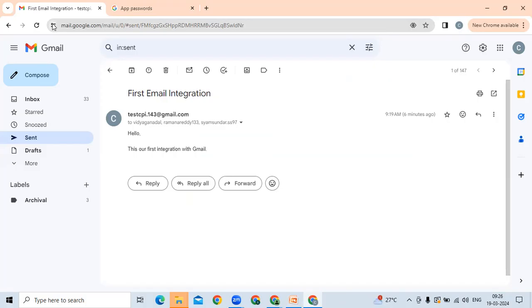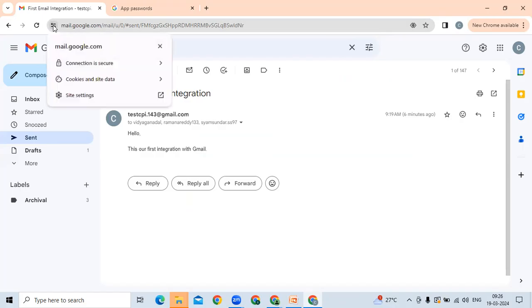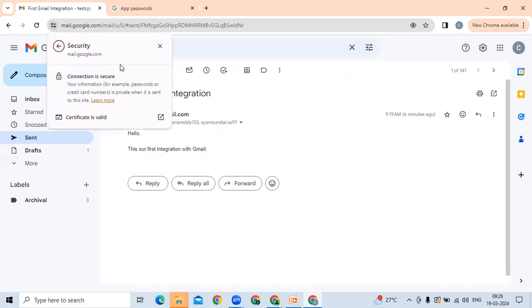So what does it mean? See, connection is secure. What does it mean? Certificate is valid. Connection is secure, certificate is valid.